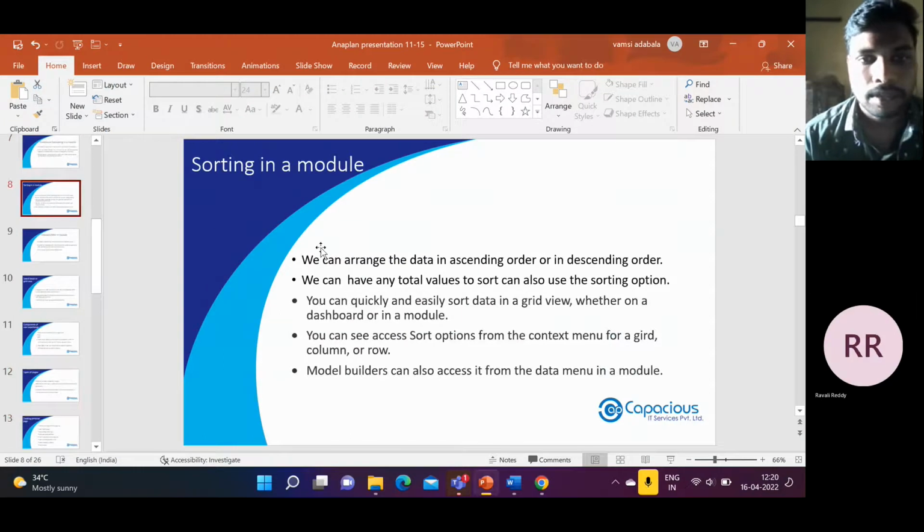sorting in a module. It is simple. We can arrange the data in ascending order or in descending order. We can have any total values to sort. We can also use the sorting option, and we can quickly and easily sort data in a grid view, whether on a dashboard or in a module. You can access sort options from the context menu for a grid column or a row. In this place, you can sort one column or one row. You can sort these grid column or row values. Model builders can also access it from the data menu in a model.